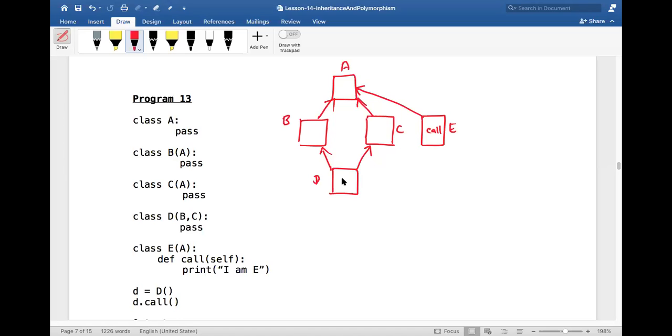There is no call method, so it goes to B, and then no call method. It goes to A. A will check whether the underlying class has a call method or not. It is not there. If C is there, it will come back again to C, and then A also doesn't have it, sir. Okay, it doesn't have.